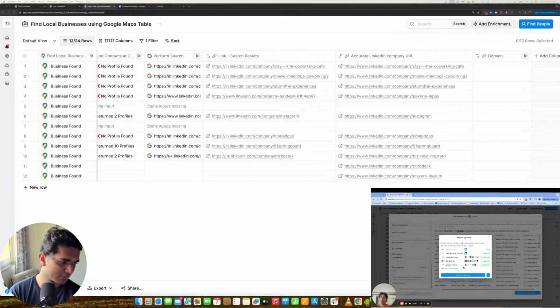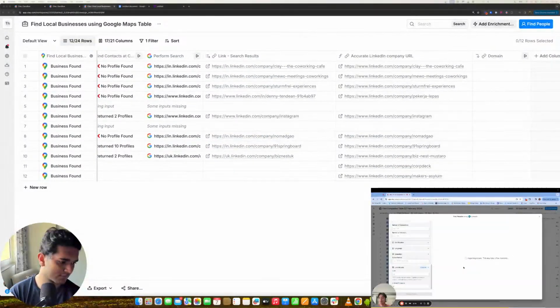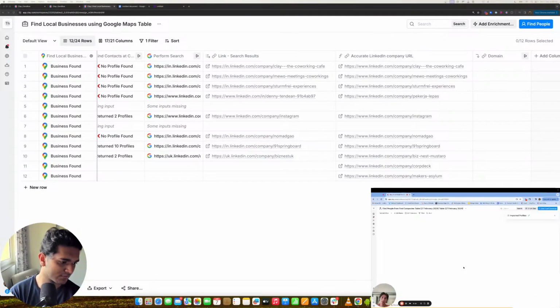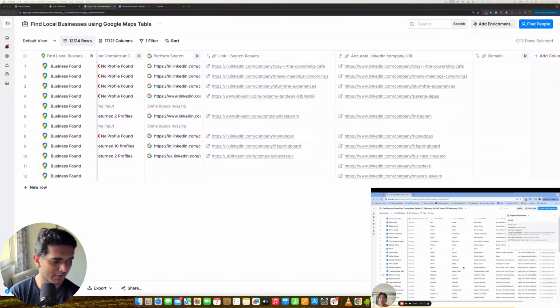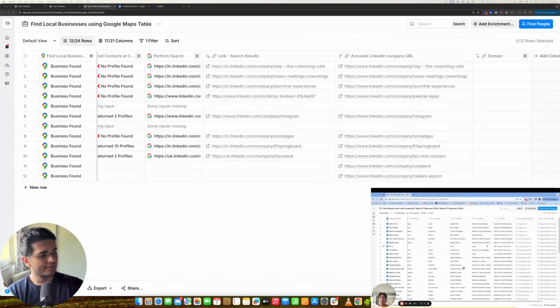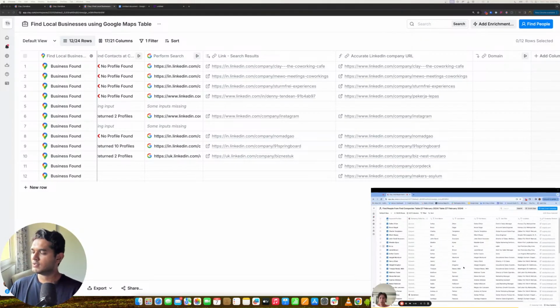And so if you first want to do some qualification first and filter the list down, I'd recommend leaving this off and continuing to run without any of these enrichments. That way you can do your filtering first and then conditionally run things like find work email or find phone number. But you'll see this table is starting to generate.